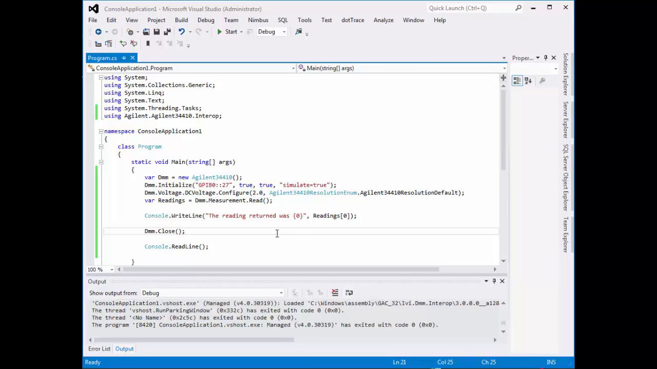The reading is meaningless, so if we wanted a more sophisticated simulation, we'd have to somehow pick up the control flow when we get the reading back and insert a more realistic simulated value. But even without doing that, the simulation capability is very useful.